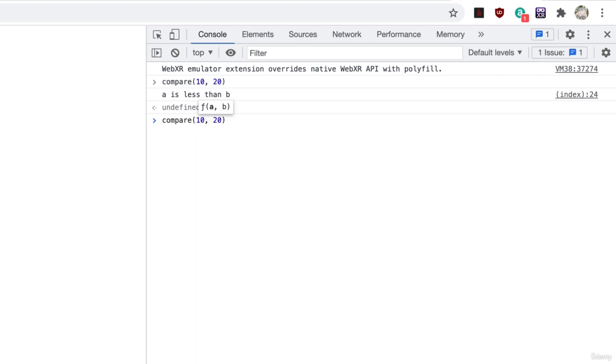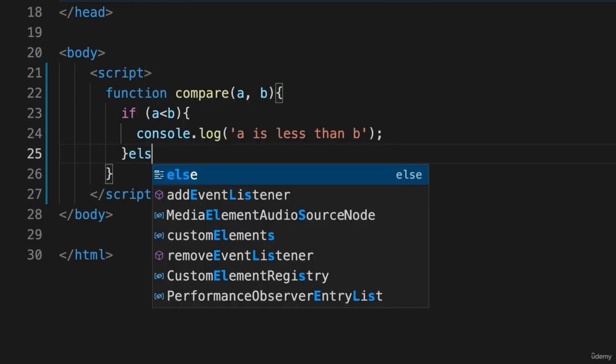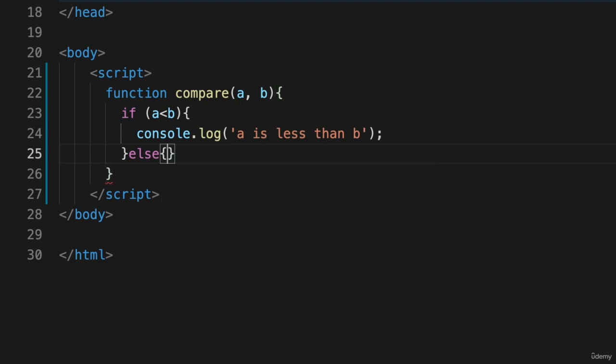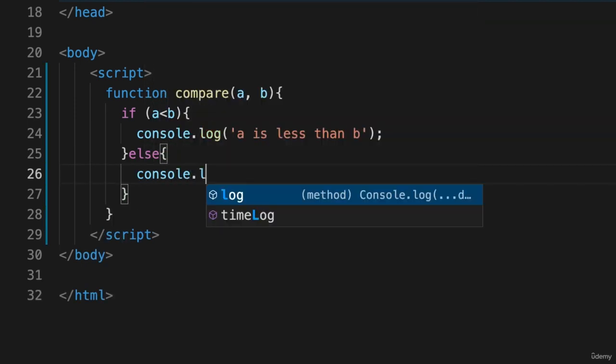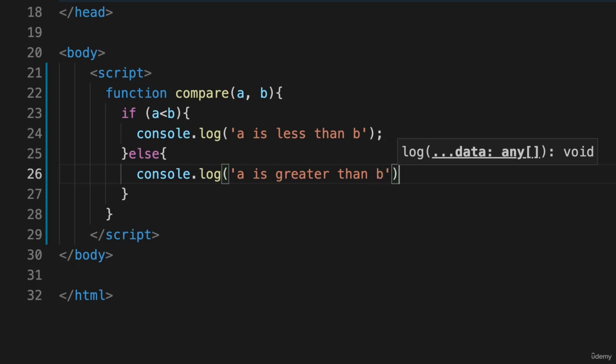Fine, but what if we enter compare 20 10? Now A is greater than B, and so we don't get a response in the console. We just get undefined because this function does not return a value. When we have an if condition, we can add a block of code that happens when the condition is false. To do that, we use the keyword else, then curly braces, and this time in the curly braces enter console.log A is greater than B. The complete code now looks like this.